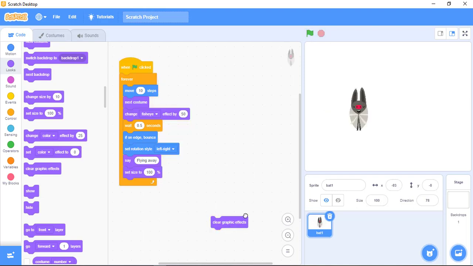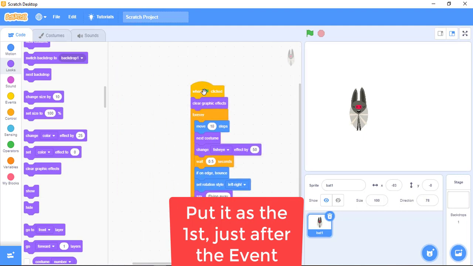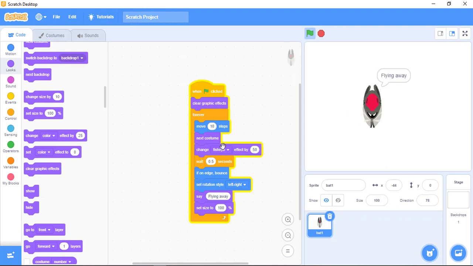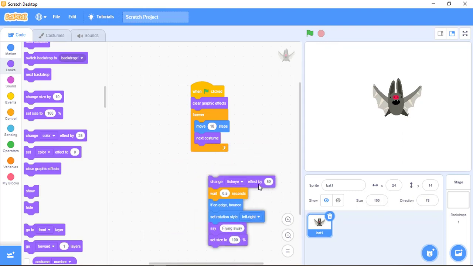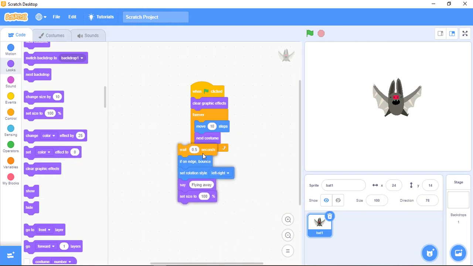So the easier way to do it is to put it as your first block after your event there, so that every time it gets back there, it actually gets reset. Right, so I'm also going to remove this.